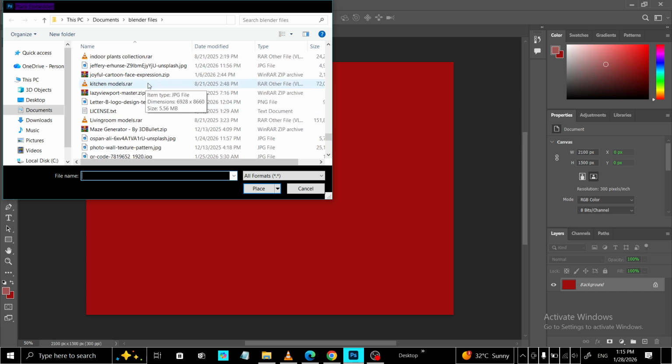Now insert images or logos. Go to File, then Place Embedded, select your image, and it will drop in as a smart object so you can resize without quality loss.